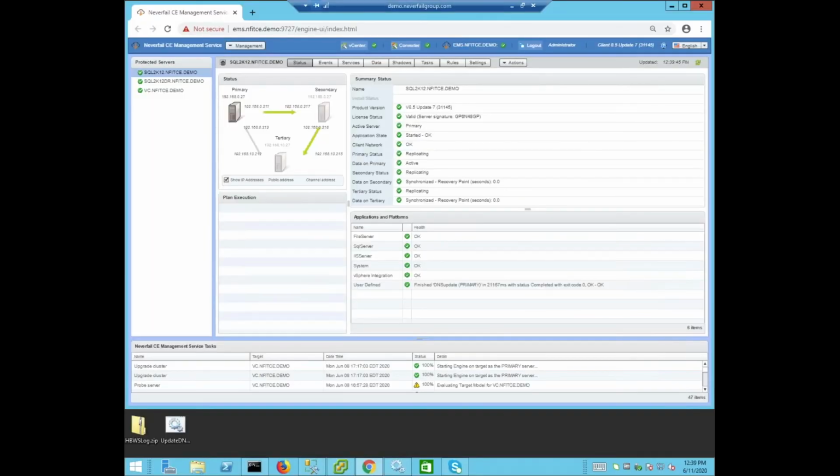Okay, so what you're seeing here now is a live deployment of Continuity Engine. And by the way, Jim, can you see this? Can you see my lab here? Yes, sir. You're live. We can see it. Okay, great.